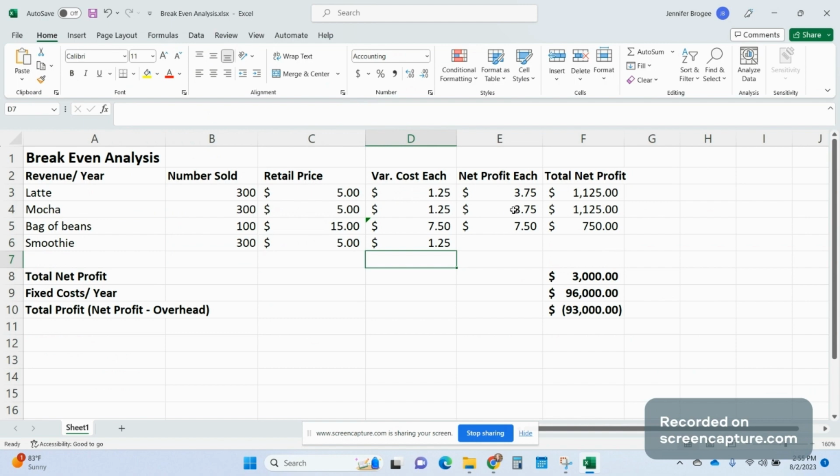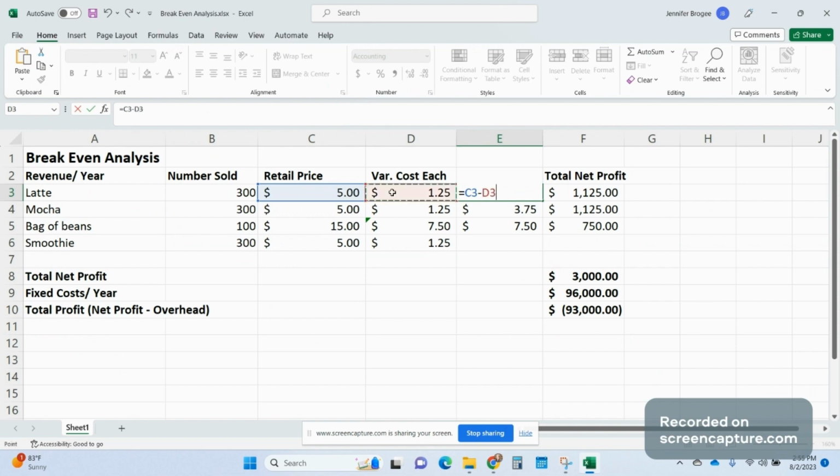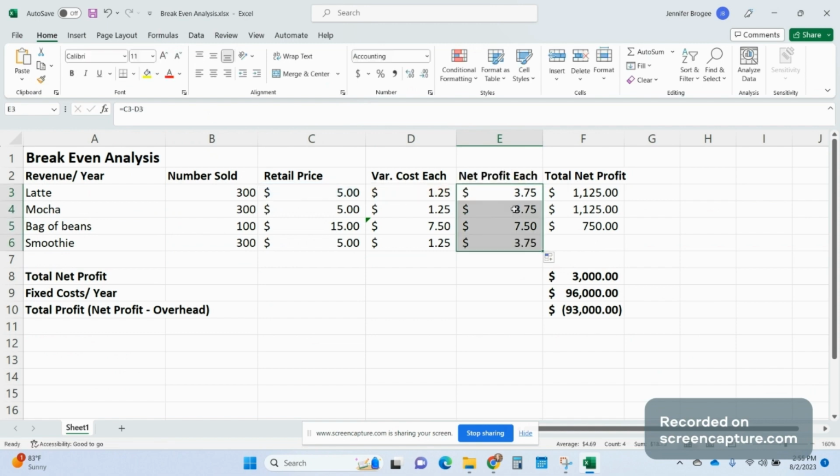All right. So then, if you use the template, it should already be calculating how much money you make in terms of your net profit for each item that you sold. So the formula for that might already be in your template. If not, it's very simple. It's the retail price minus the variable cost. That is the formula for your net profit per item.